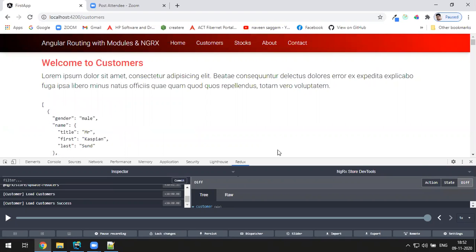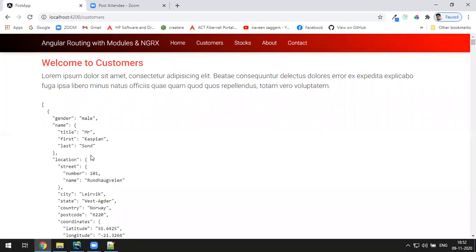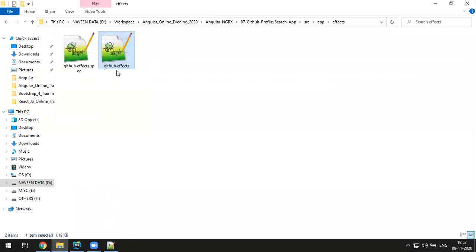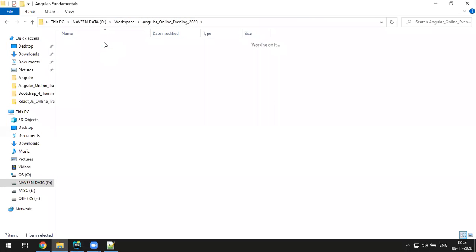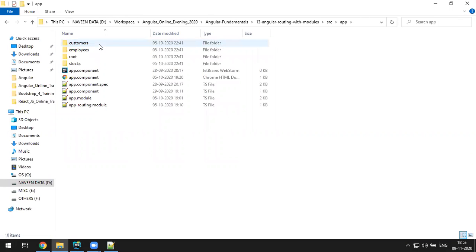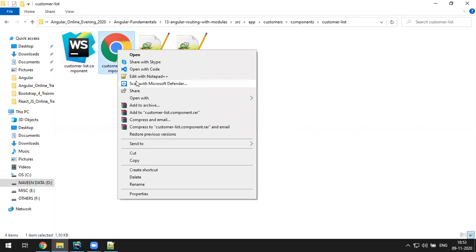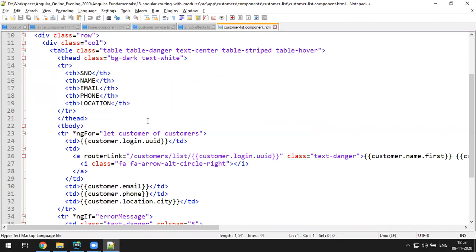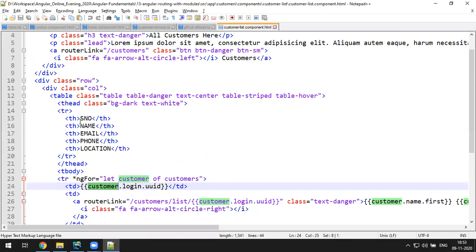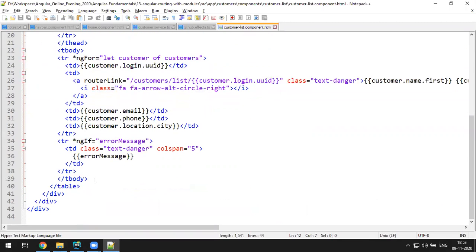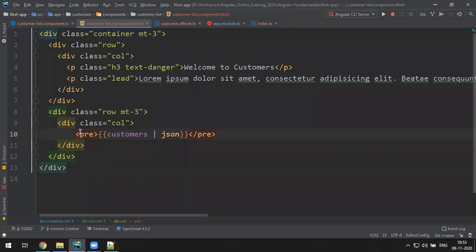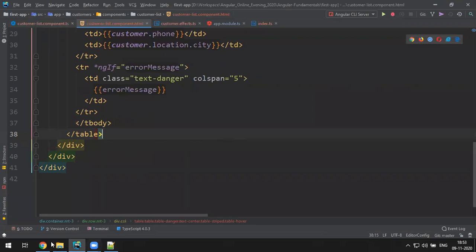So the only thing is we have to display all the customers in a proper tabular format. Let me grab that from my previous example, in the fundamentals module. Routing module, src, app, customers, components, list, HTML. This is how you have to get data. So serial number, customers and all. Okay, this table, copy the whole table. Let's make the table in place of the column. Okay, let's check.